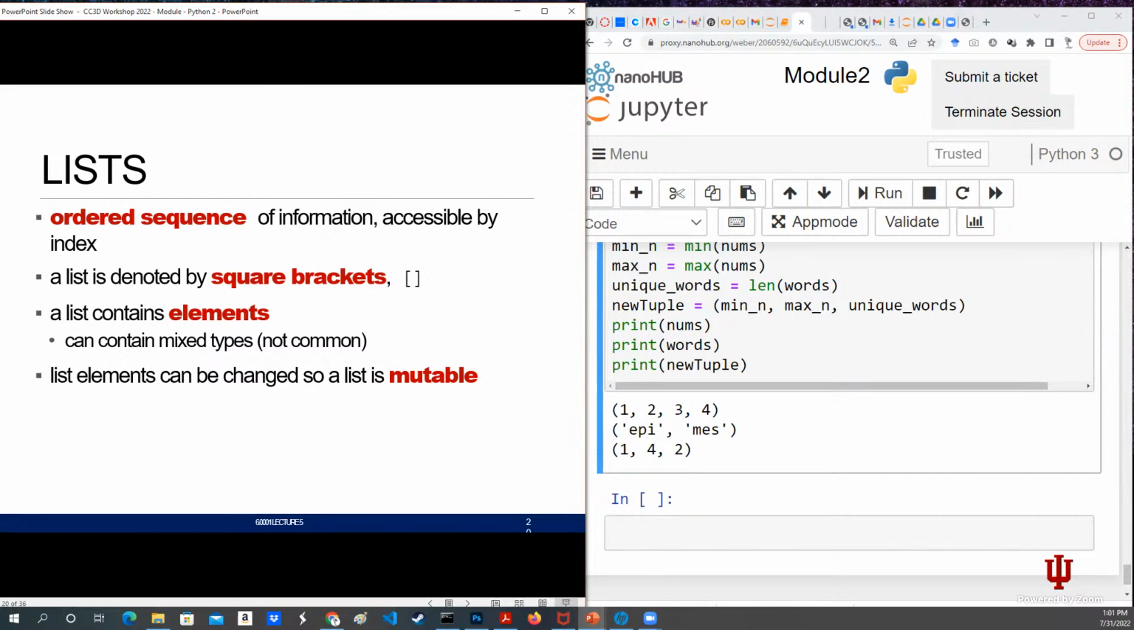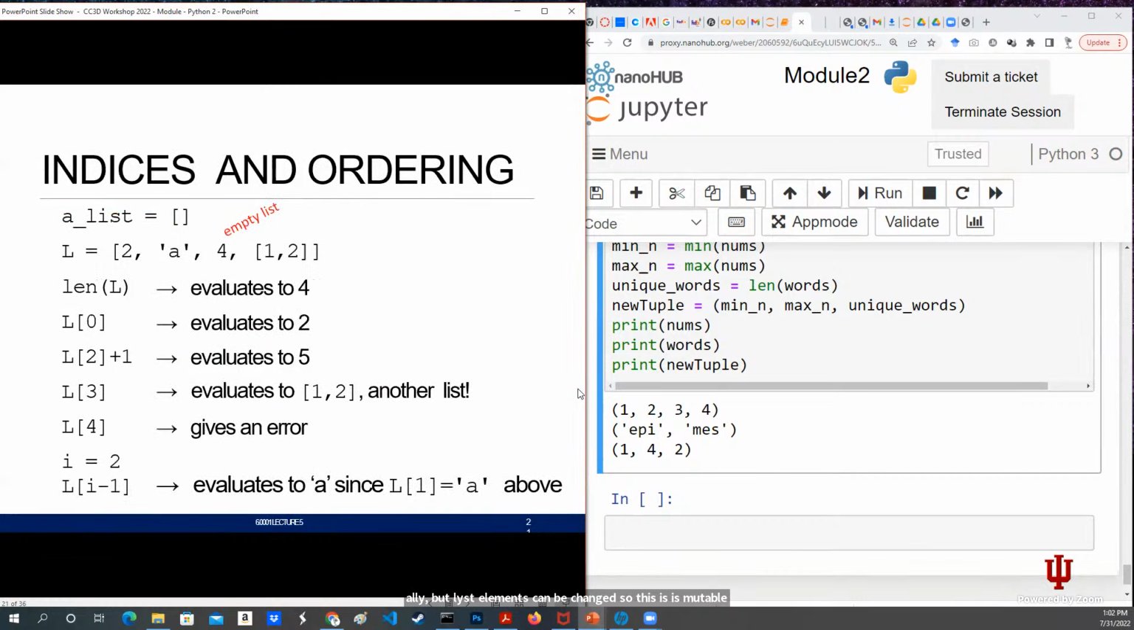So we've covered a lot of this. So lists are ordered sequences of information. They can be accessed by their index, and they have square brackets, and they contain elements, and they can contain mixed types. And it actually is fairly common. List elements can be changed so list is mutable. It's not that common in Python, in CompuCell3D context, actually. But list elements can be changed so list is mutable. That's the big difference between them and tuples. They can be indexed in the exact same way as before.